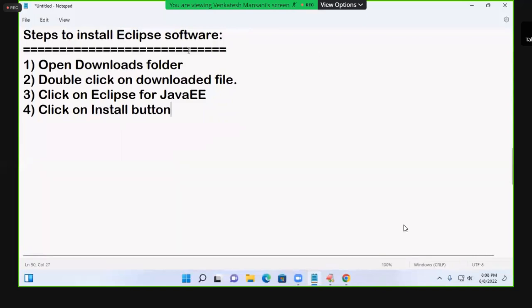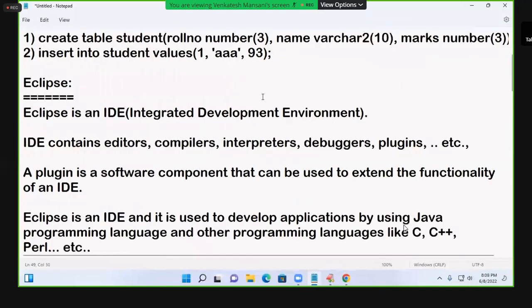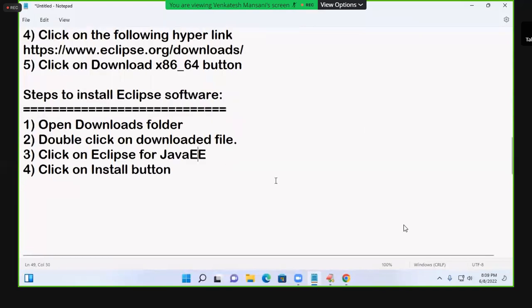But Eclipse you can download and install yourself. Click on Eclipse Java EE, click on the install button. Like this, Eclipse is going to be downloaded and installed. Okay, this is about Eclipse.